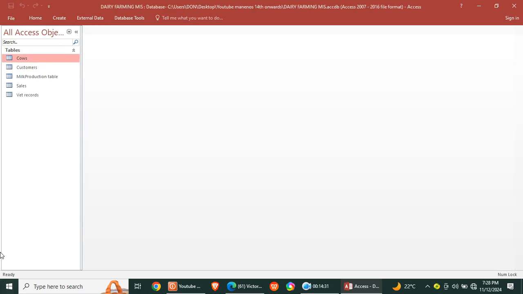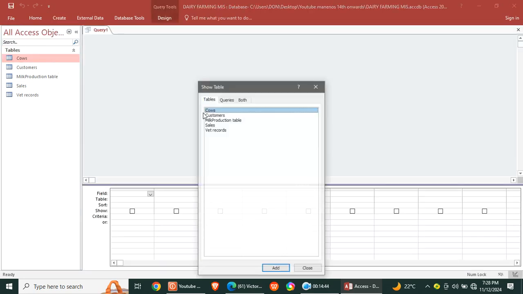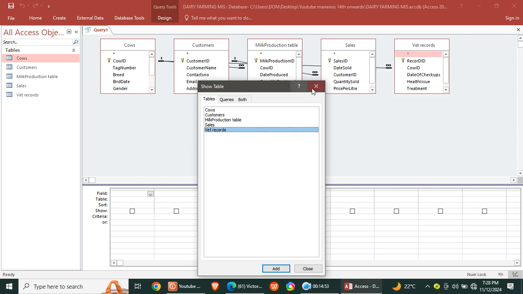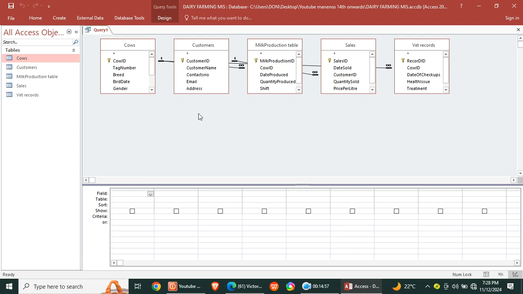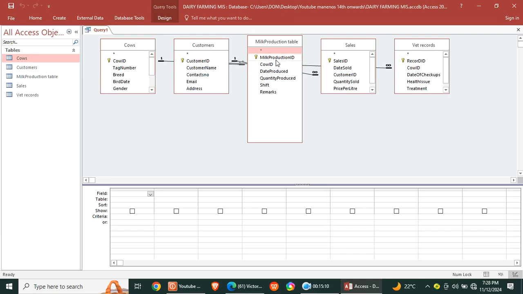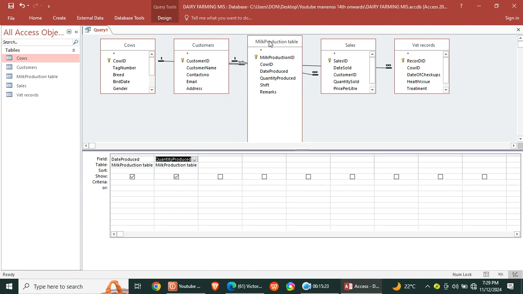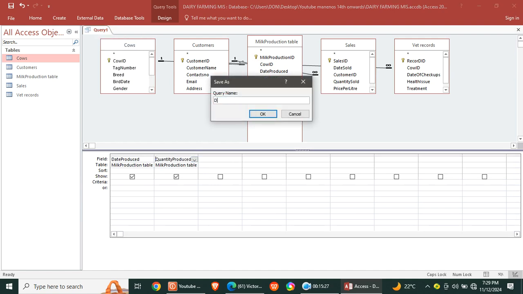So guys, after doing that, the next stuff is to create queries. We shall create the first query, daily milk production. So that is the first query. I'll just go to create, then design. This time around, I need to have all my tables displayed, guys. Now I am creating the daily milk production report. In this, I'll have to add the milk production. For that case, I'll have to select the fields: date produced and the quantity produced. These are the fields I require from the production table. So I need to save this one as daily production report.